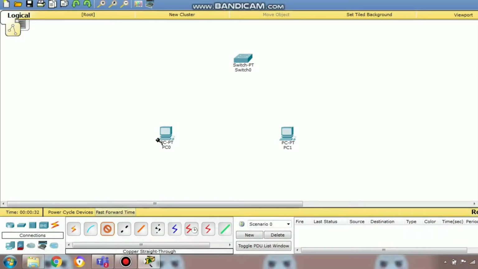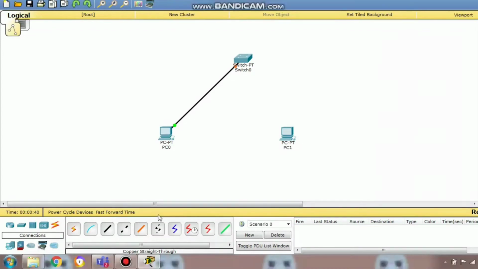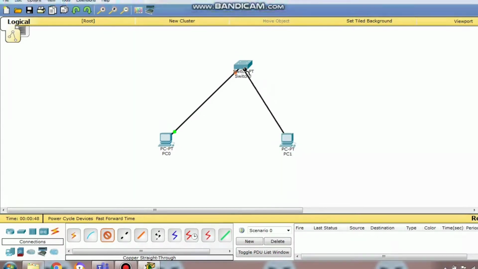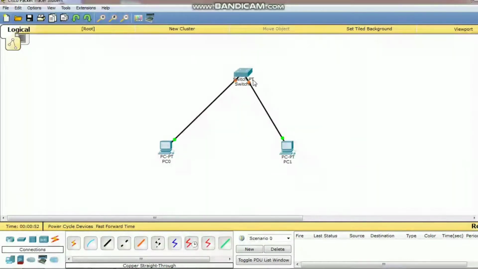Next, go to the connections and choose copper straight through cable. Click the PC 0 and choose Fast Ethernet 0. Then connect it to the switch and select Fast Ethernet 0/1. Same with the other, choose the copper straight through cable, then click the PC 1, choose again the Fast Ethernet 0 and connect it to the switch and choose the Fast Ethernet 1/1.